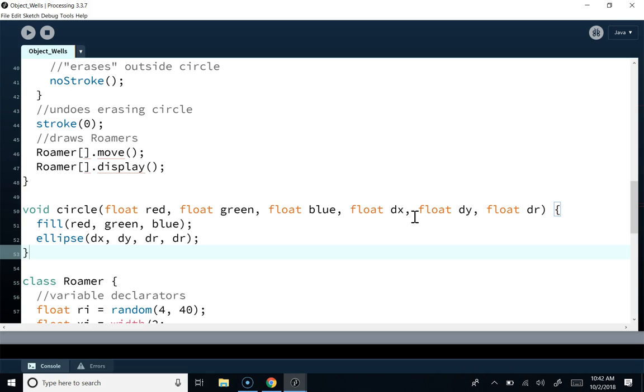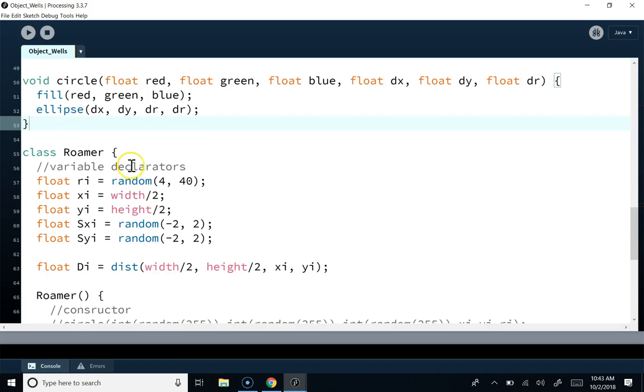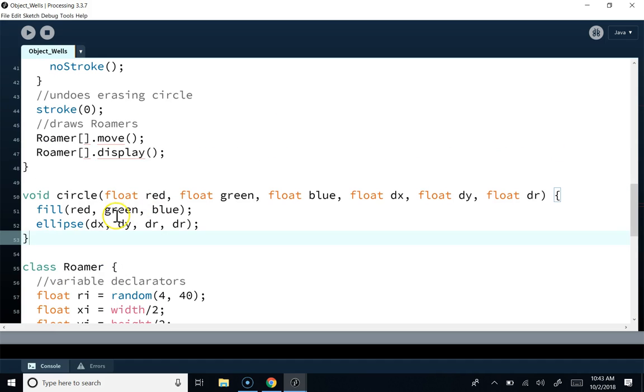You guys see this? Oh, that's really good variable names. Yeah, these are much better than the earlier variable names. So this takes a float red, a float green, a float blue, a float dx, dy, and dr, and then just makes an ellipse of that color in that spot, right? Yeah, so that's a nice method, actually. And then we have a roamer class that has a whole bunch of stuff. But mostly it sounds like we're having trouble getting this to run. Yeah, I also didn't know what to put in the constructor.